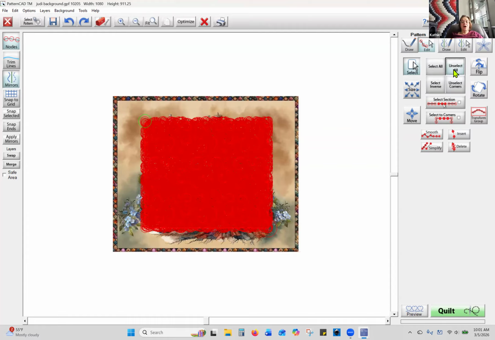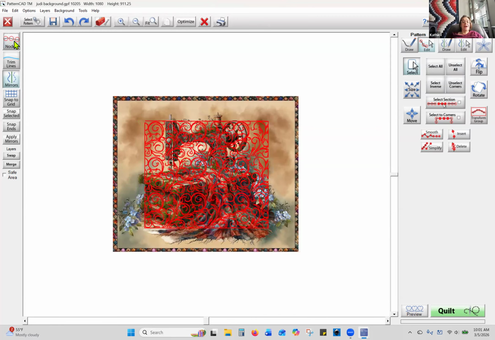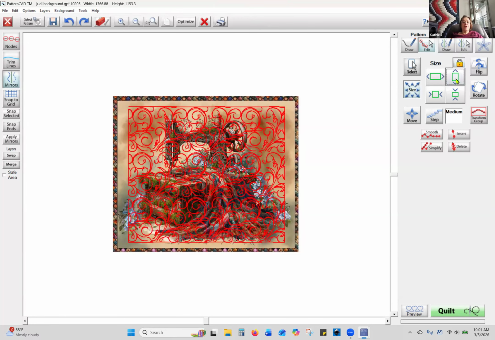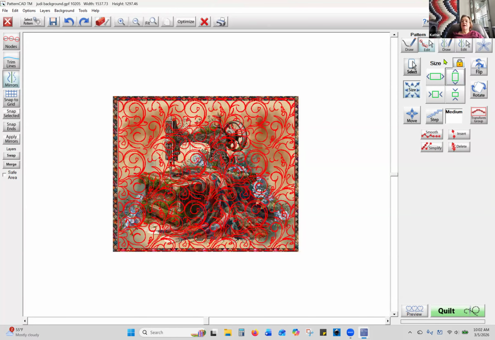So I'm going to unselect all, and then I'm going to select all. I'm going to undo those nodes so I can actually see my pattern, and then I'm going to size it. I'm going to lock my ratio and maybe a bigger step. Now my colors may look different to you because in the options right here, I've changed my colors. So I may need to move this just a little teeny weeny bit. You would want to make sure that it fits exactly where you want this overall pantograph to be.